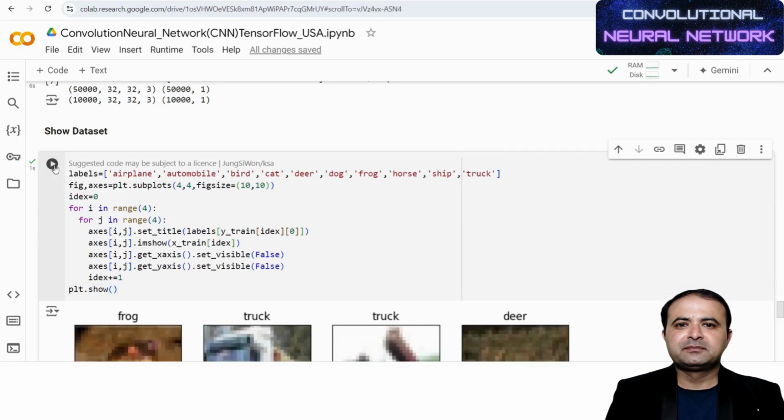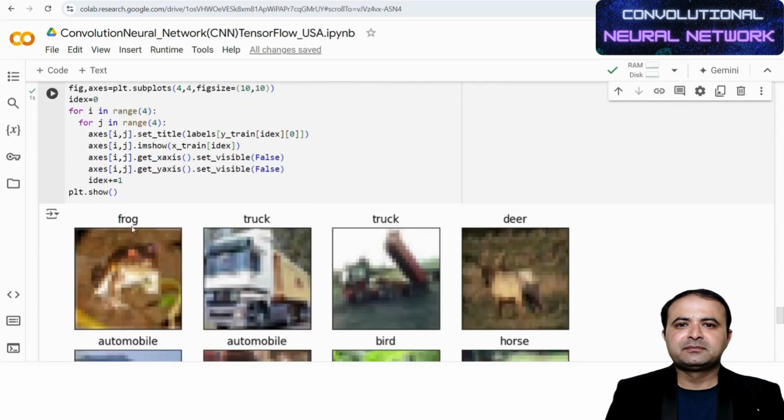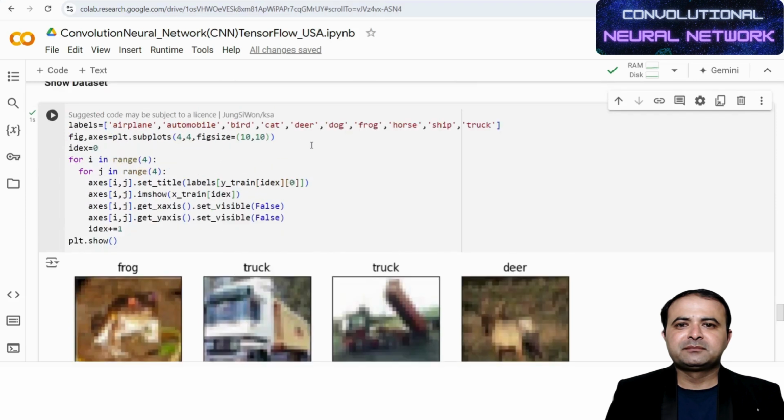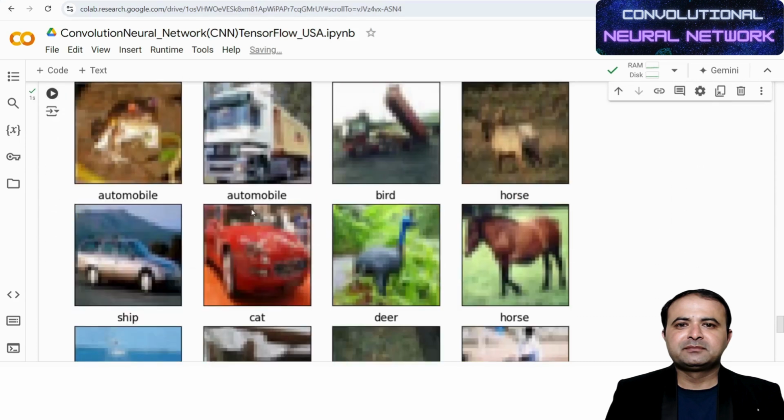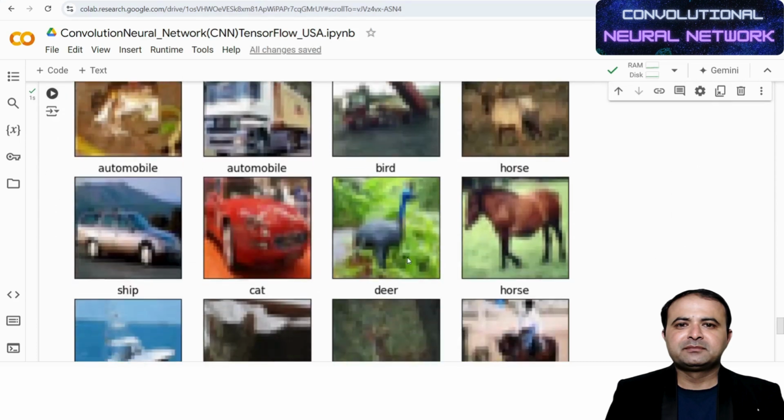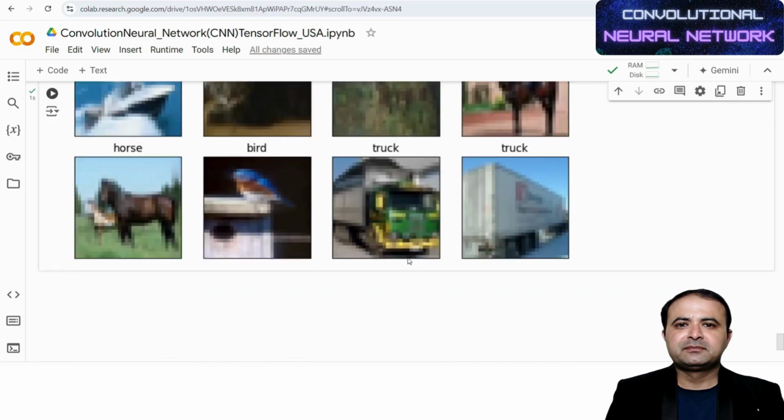It will take a little bit of time to show all the images. Now you can see frog, truck, truck, deer, automobile, birds, and also the truck.